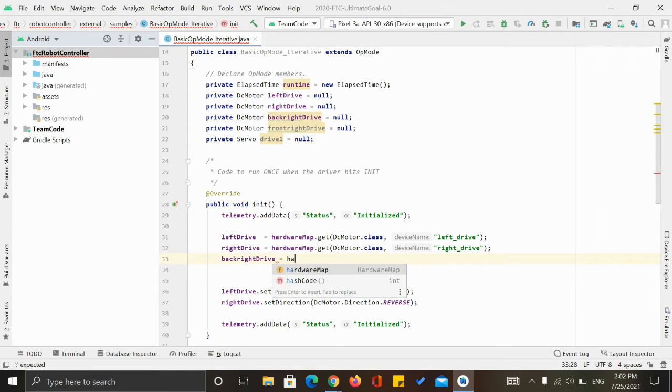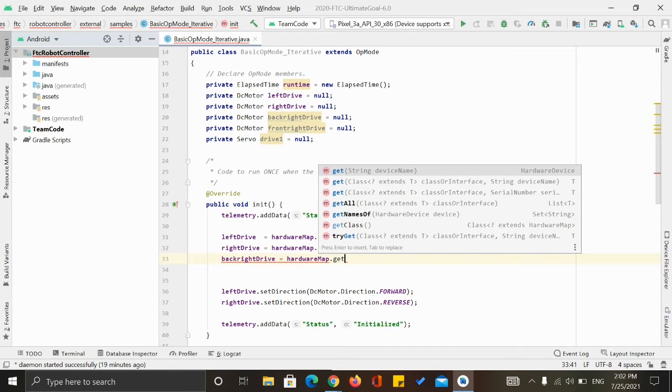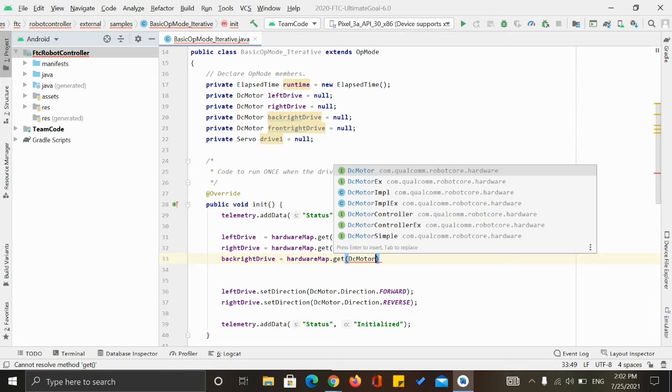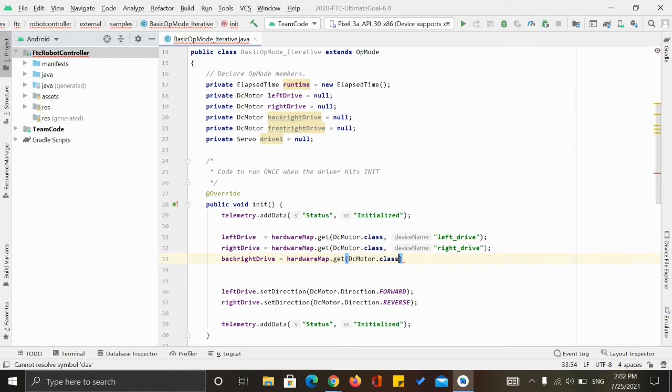Back right drive, hardware map, .get, DC motor, .class, comma, and then you just have to put parentheses and it'll automatically pull up device name. Never forget your semicolons, because that will lead to a lot of unnecessary errors. And now you can put in back right drive. And now you can additionally put in your front right drive.